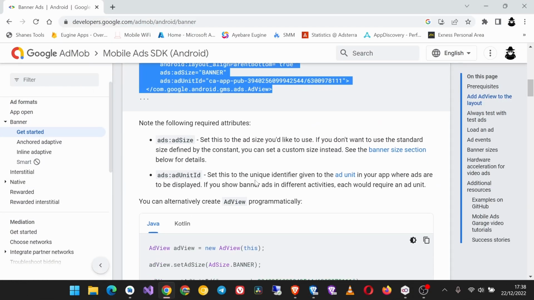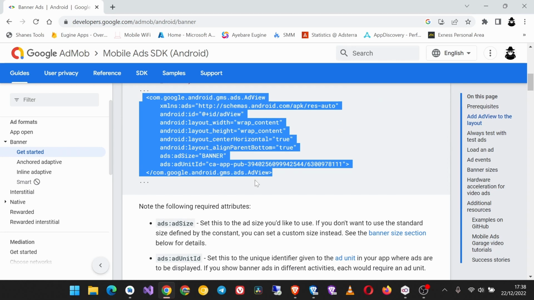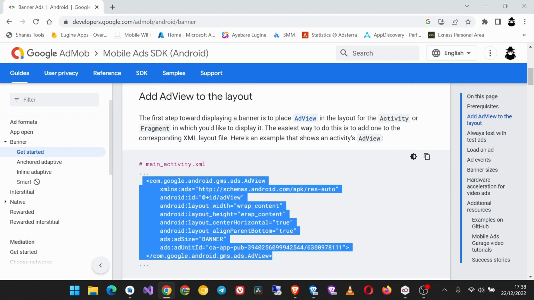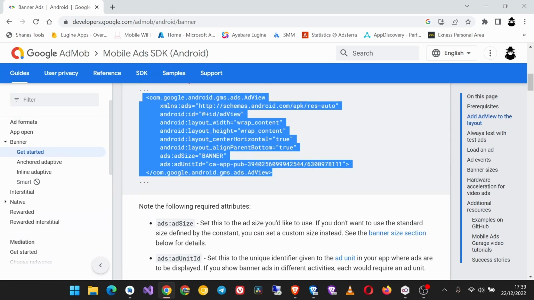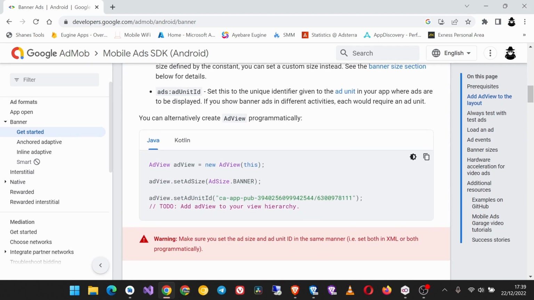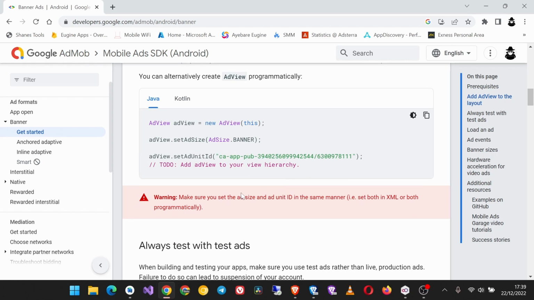So let's continue. There are two ways that we can show banner ads in Android. One is using the layout, and the other one is programmatically showing the banner ad. But you cannot use both at the same time, so you have to choose one. So we are going to do both, and then you can choose the most favorable for you. So let's start with the layout format. Then after that, I'm going to also show you how you can integrate it using the programmatic way.